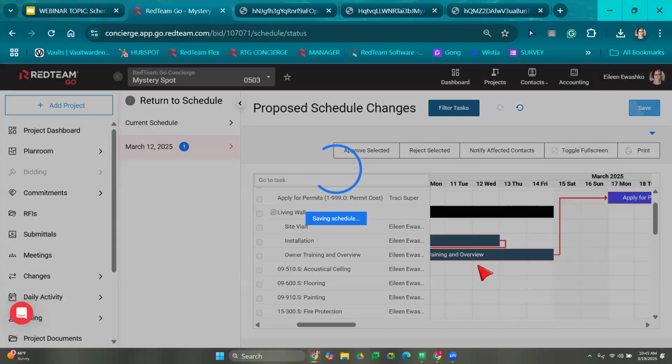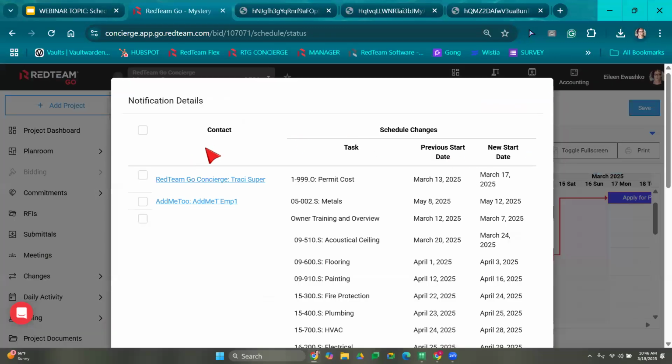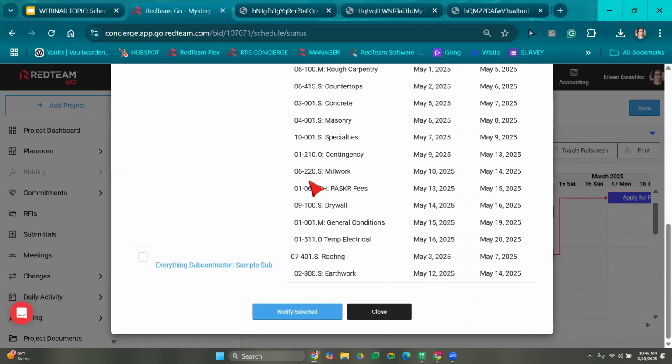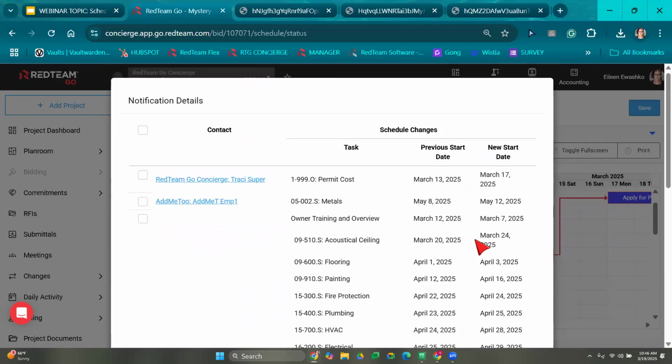From here, if this is affecting anyone, if him making this change pushes any of our other tasks out, he can select notify affected contacts, and here you go. Because we pushed out that installation, it affected all of these other tasks, because we had everything with that finish to start or start to finish relationship. So because I pushed that out, everyone else got pushed out. So I can choose to say, yeah, let's notify everyone.